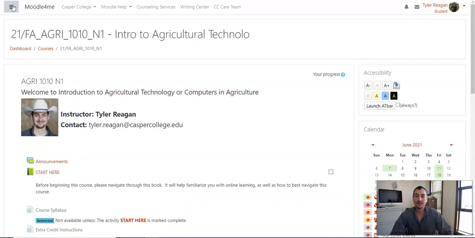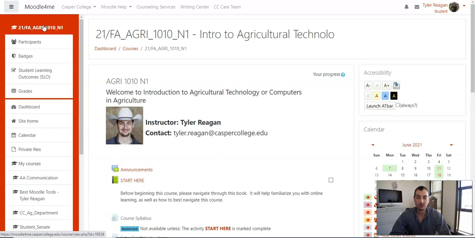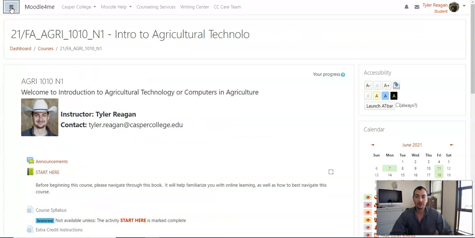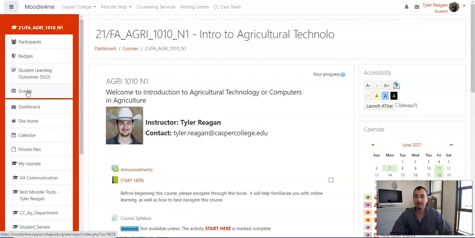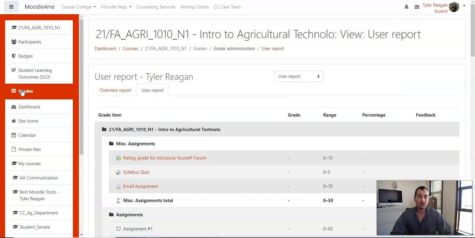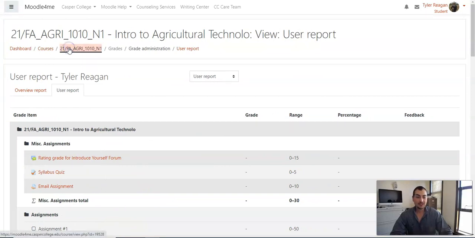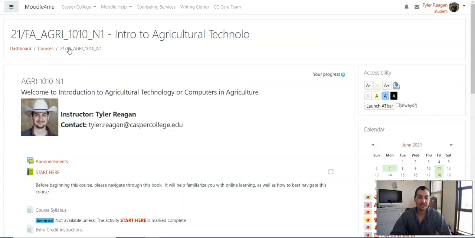Another thing I want to bring to your attention is, where do you go to actually view your grades? Right up here, we've got this main menu bar, and if this menu bar isn't available, click right there and you can either collapse it or bring it up. Once you bring it up and you come down here to grades, that's where you can go to actually view your grades, and it'll show up in this user report where you can see where you're standing in the class at all times. So essentially, that's how you're going to navigate this class and this course.